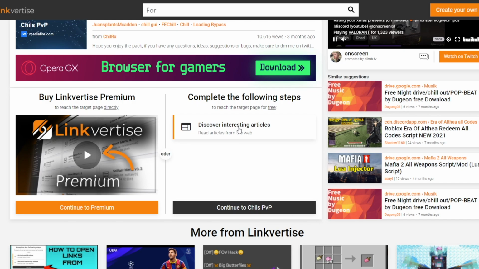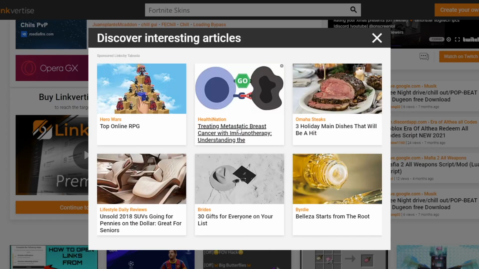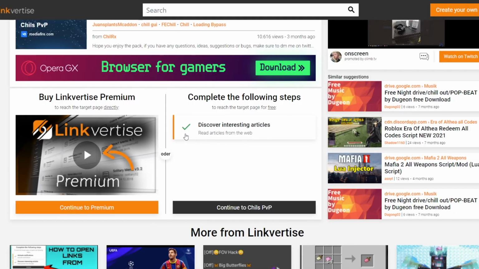After pressing on that, you want to go to where it says discover interesting articles right here towards the center of the screen. Then it'll pull up all these articles that absolutely nobody reads because these are useless. Do not click any of them, but instead click this X in the top right here to simply close out after about 5 to 10 seconds. You'll see a check mark by discover interesting articles, and then it'll say continue to your pack right here, and go ahead and press that.